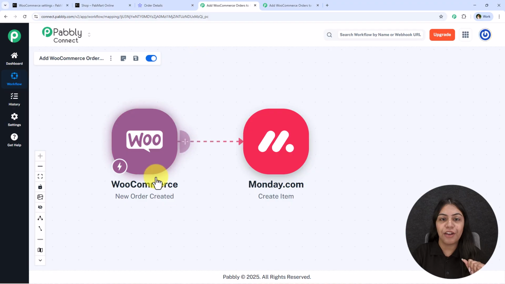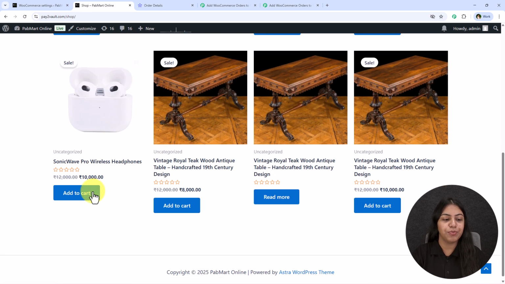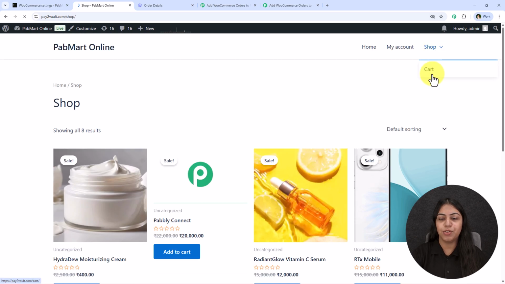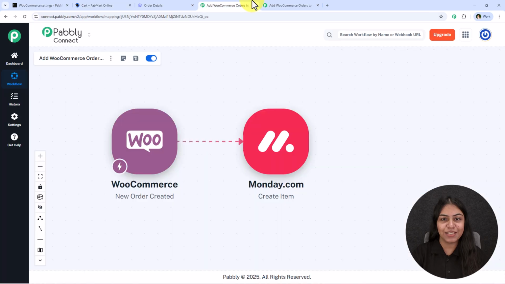But before we learn how to create this automation, let's see how this automation is going to work. So let's say I'm going to purchase some product from WooCommerce. Let's say we are going to purchase this headphones. So I'm just going to add this headphones to my cart, go towards my cart, and we're going to purchase this. For that we have to click on this proceed to checkout button given right over here. So let's click on this proceed to checkout and purchase this headphones and test this workflow once.